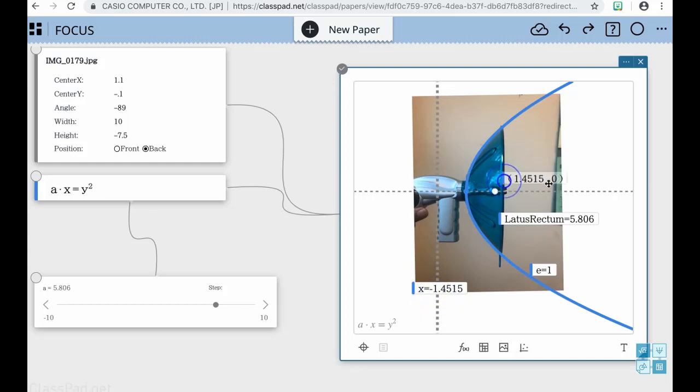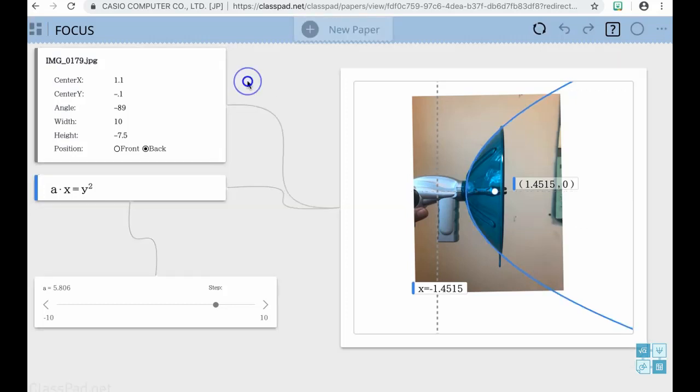And that answered my question right there. One question was, the focus really is where the microphone head is. The directrix is also interesting, and I'm starting to notice some things. The latus rectum, or the focal width, is the same value as a. And this number, 1.4515, looks like it could be related here. From 15 to 6, that's almost a multiple of 4, I'm guessing, but let's see.